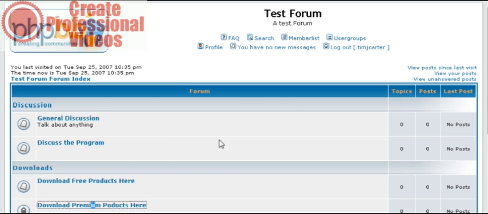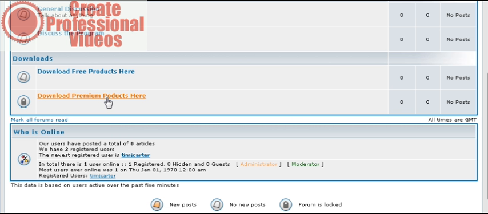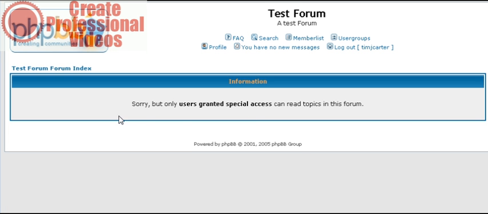Okay, so we have created a new user ID and signed in. So this is just a basic user. He has no special rights yet. And if we go down here to the download premium products, you'll see that it says, sorry, but only users granted special access can read these topics in this forum.